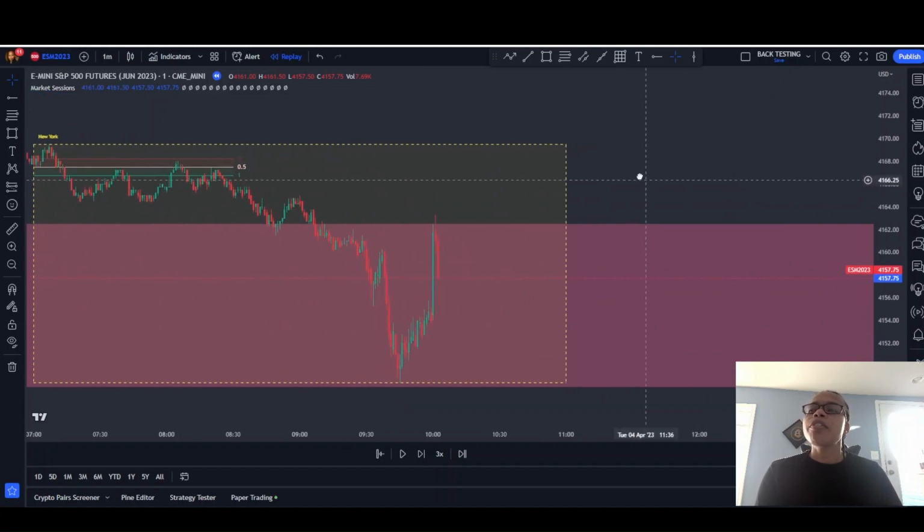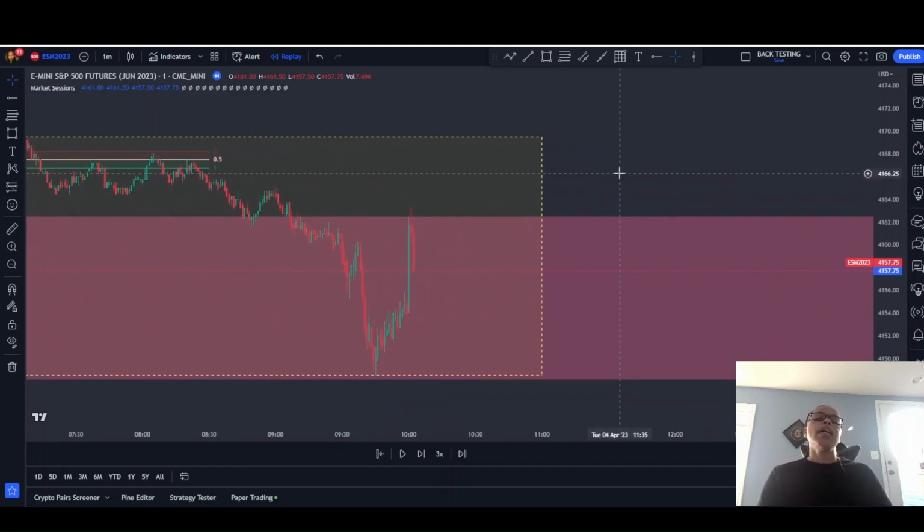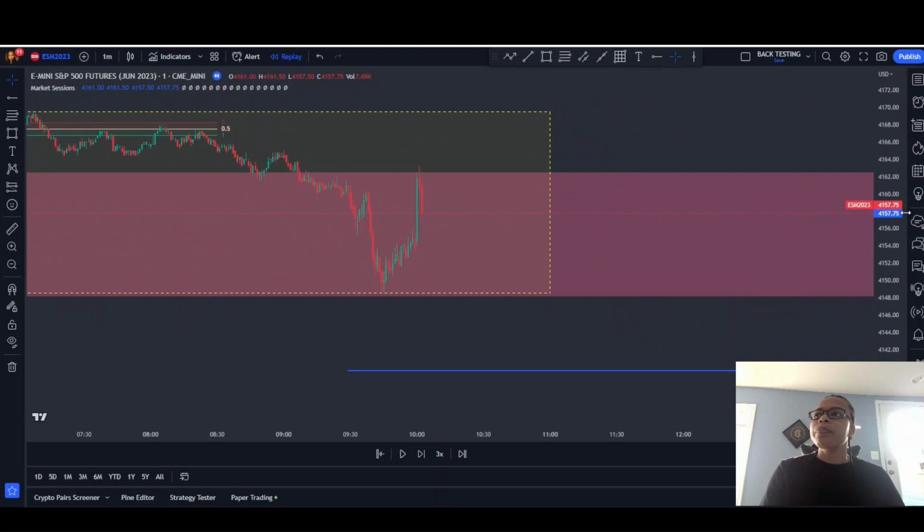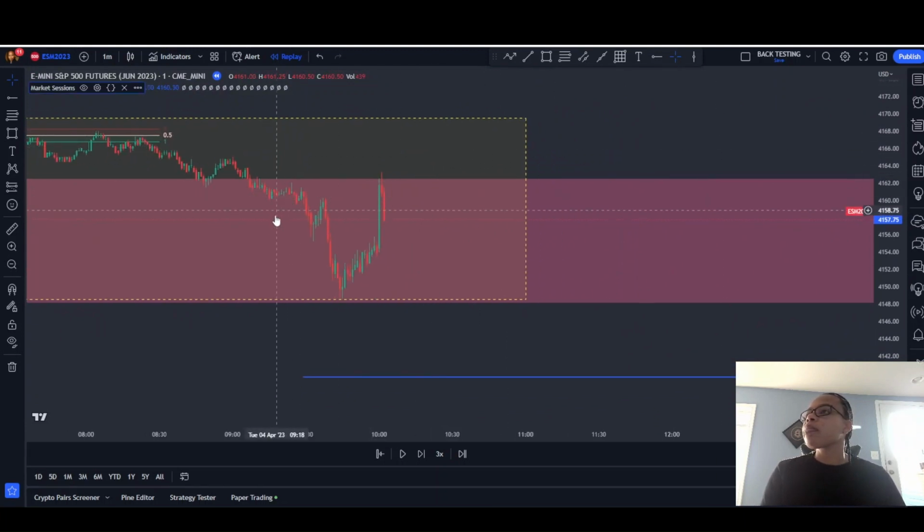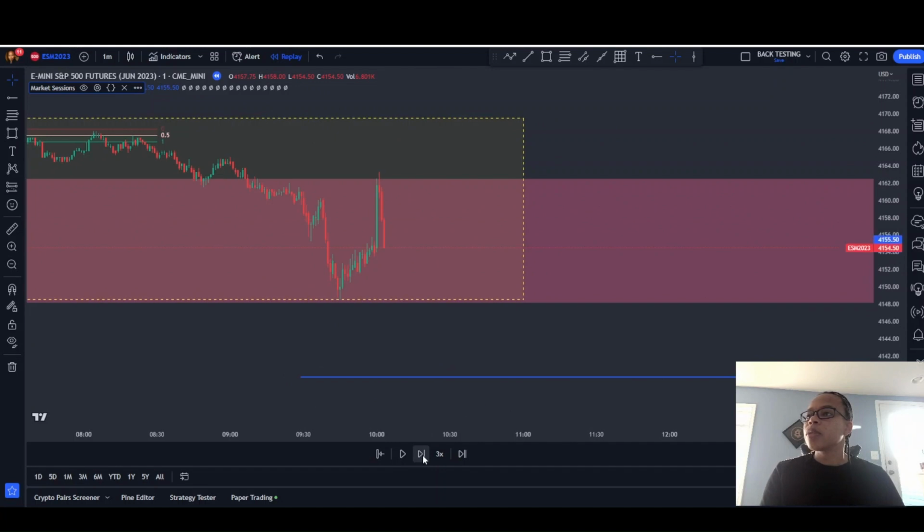Okay. So my preference at this point is to find, I really like the breakers with a shift and fair value gap or volume imbalance to take the entry, right? So I am looking to see what we get here. So I'm just going to wait.